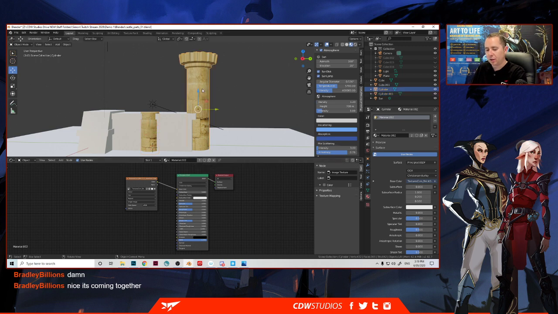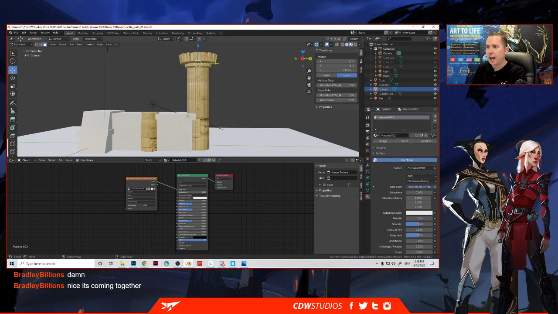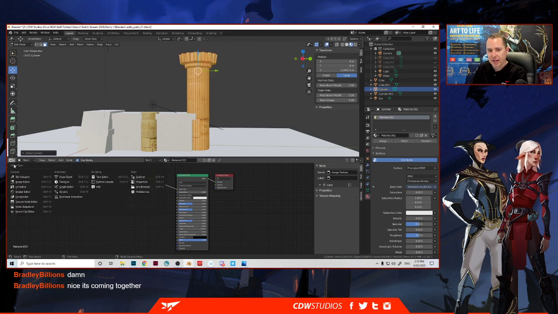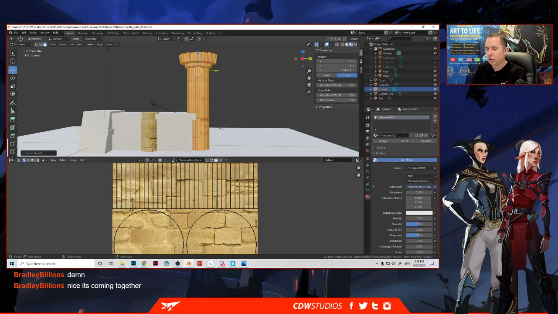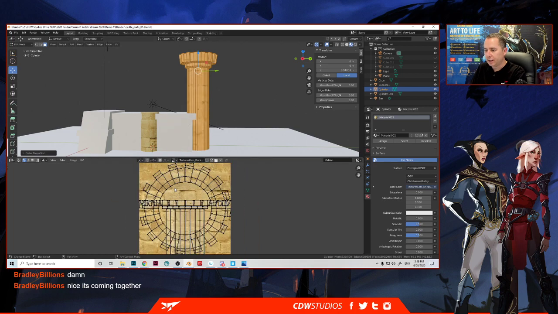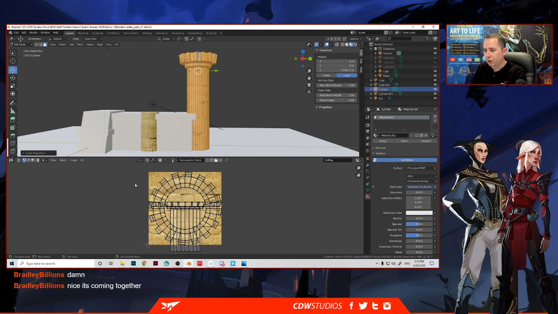So I'm just going to go, what am I going to do? I'm going to go Tab, and I'm going to select this whole thing. So hit L, and then we're going to go to the UV editor. UV, and let's try it. So I think if I go U and go cube projection, this will kind of work.